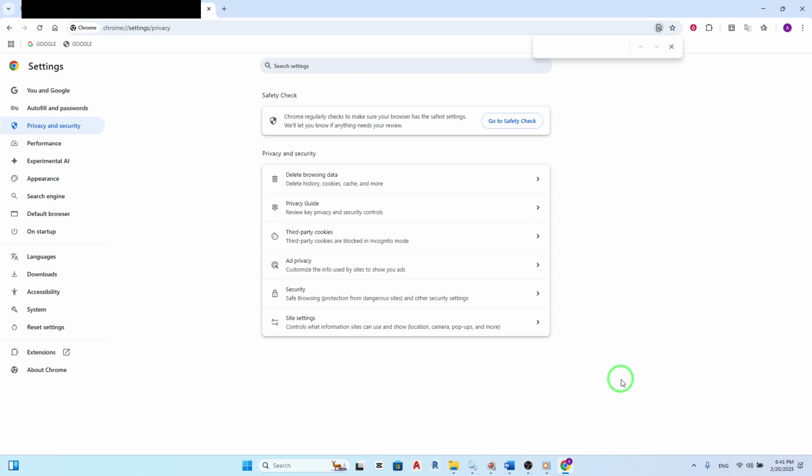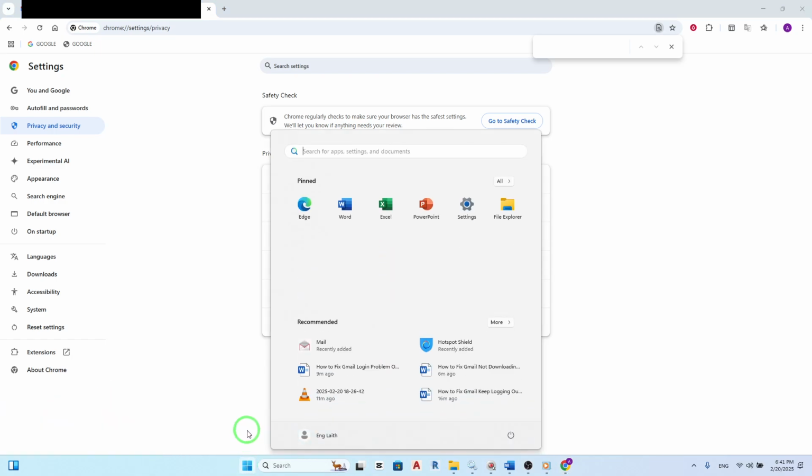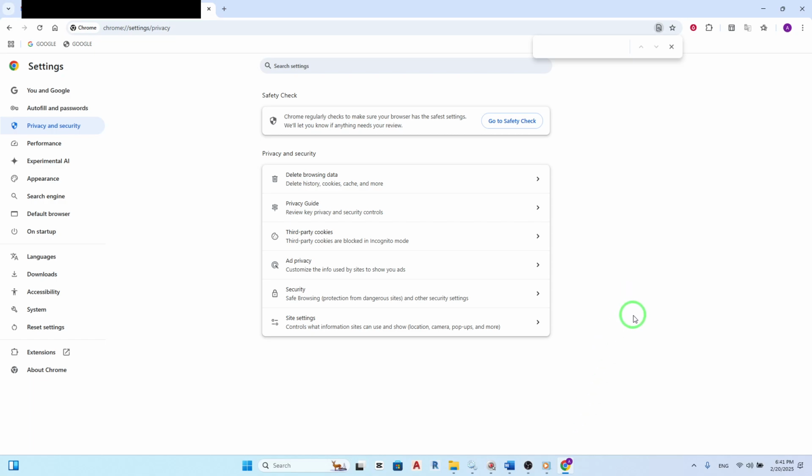Sometimes the problem isn't with Gmail or your connection, but with your device itself. A simple restart can often resolve underlying issues. Press the Windows icon, usually located in the bottom left corner, click on the power icon, and then click Shutdown. Wait for about 30 seconds, and then turn your computer back on by pressing the power button.